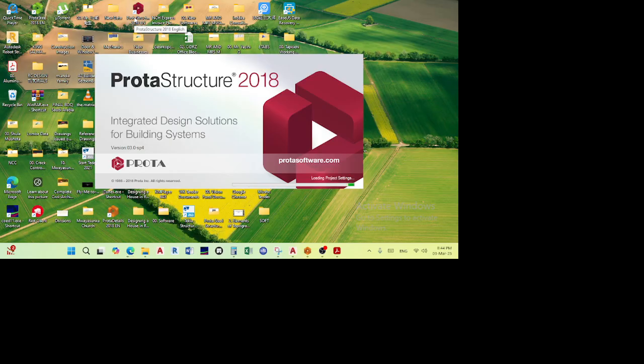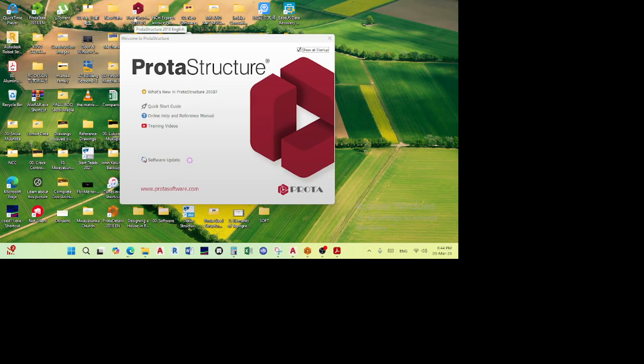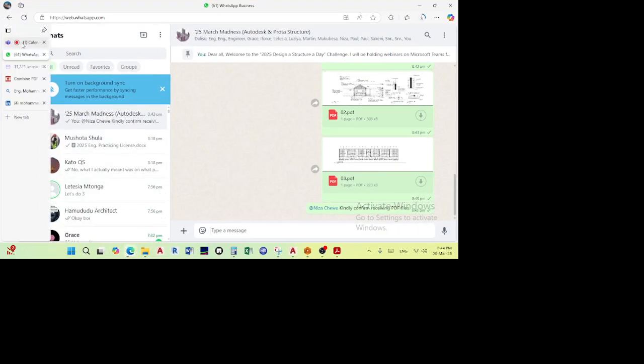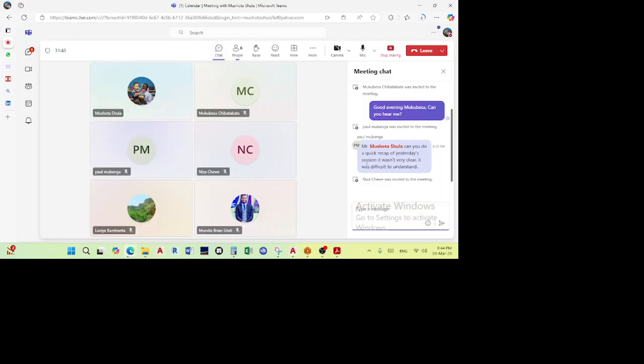So on your desktop, if you've already installed your Prota 20, whatever version, 2018 and upwards, you should have a shortcut there on your desktop. You double click it, it loads up. I'm using 2018 like I mentioned. Hope you've downloaded your Prota, guys, together with your AutoCAD and Revit. If you've managed to download the software, just comment on the Teams here, the chat section.